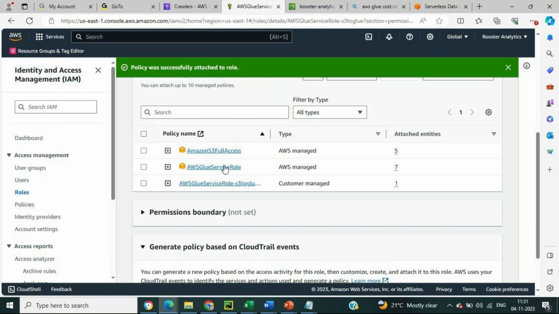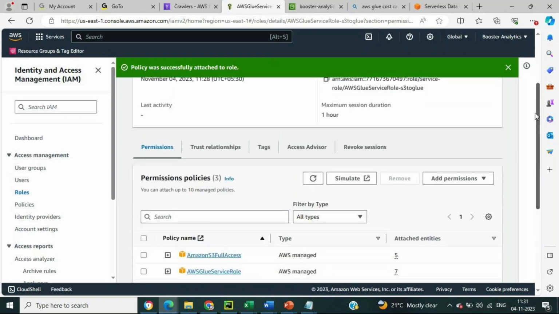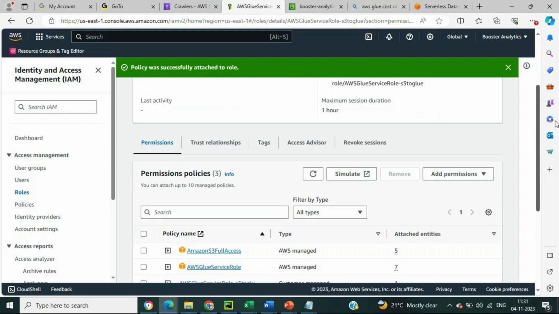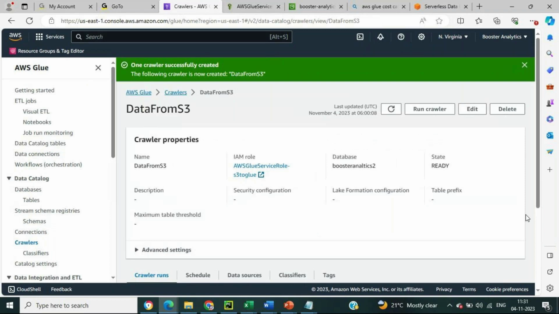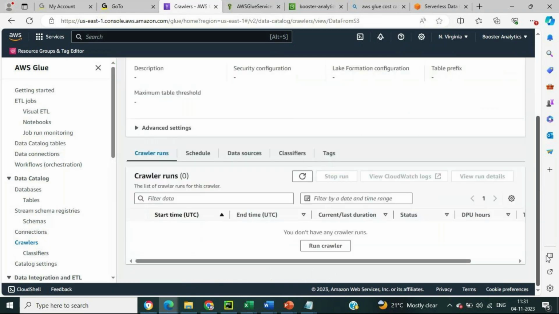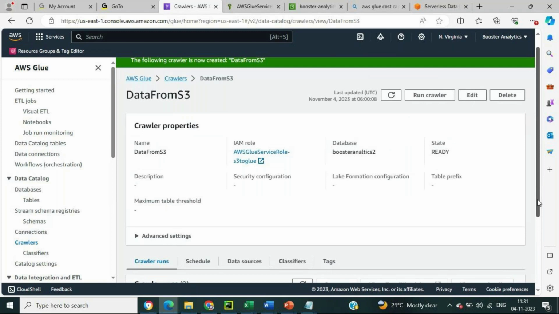If I had not added this particular permission, then I would not be able to read the data from S3. So because of that, I have added this particular permission to this particular role. Perfectly fine. We have added this permission, and the crawler has been created. We are able to create the crawler. Now the crawler is set.